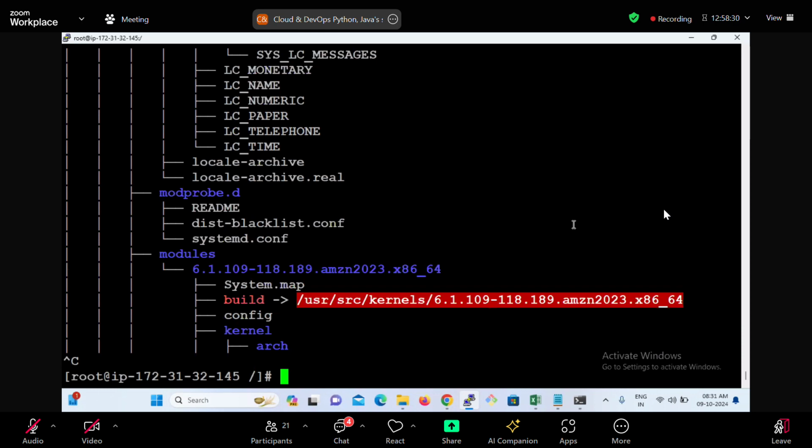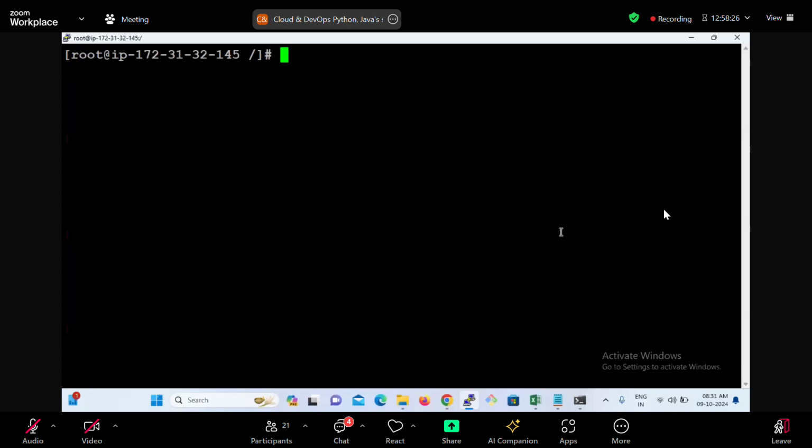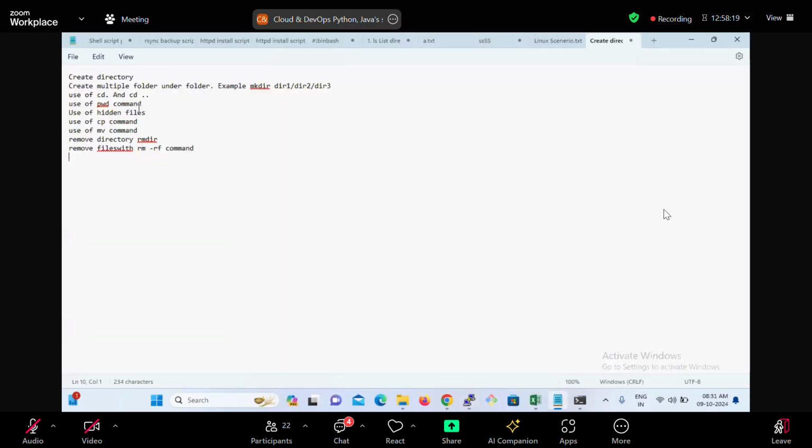Till here clear, right? How to create a folder, how to create multiple folders at a time, how to create a folder under a folder. These three things we already discussed. cd I have already discussed, pwd also done. Now, the hidden file.